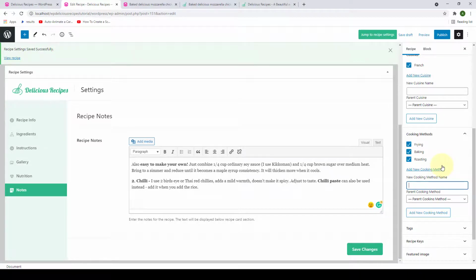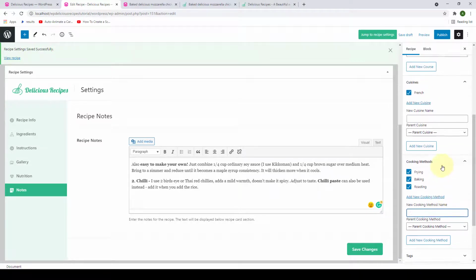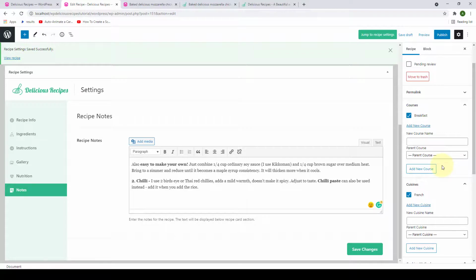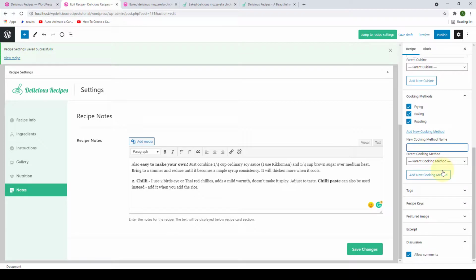We also have a detailed video on how to create cooking methods, cuisines, and courses that will help you understand creating and assigning the courses to your recipes in detail with more explanation and clarity. So now that this is done, let's scroll down. You can add in the tags if you wish to. I'm not going to add in the tags for this one.